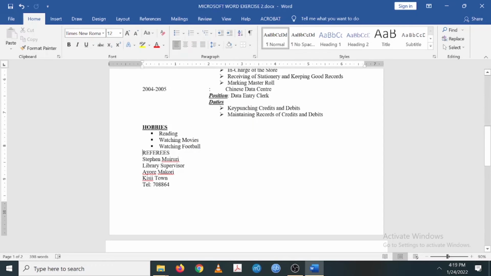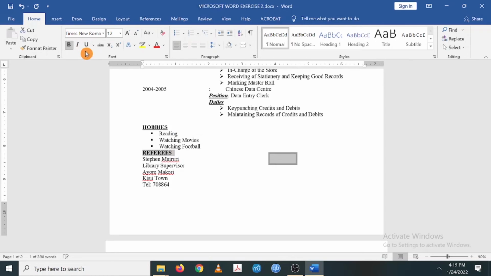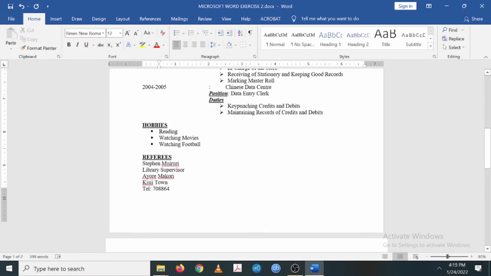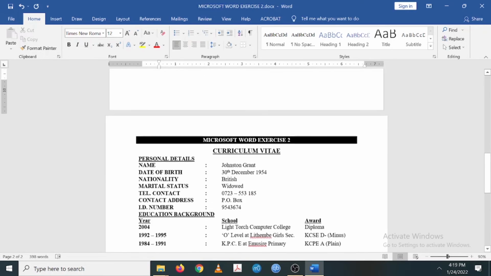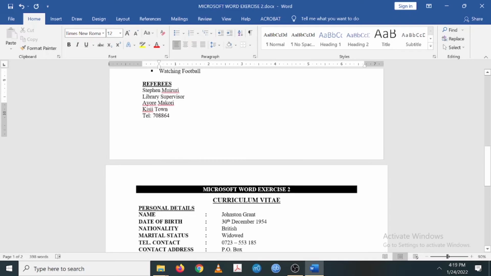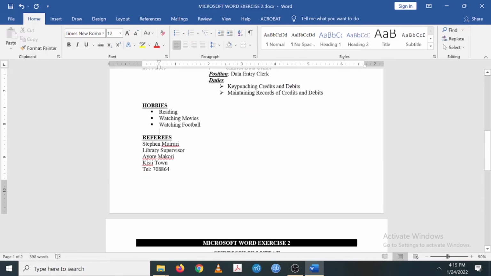Then for reference, I select and then underline, and I need a space between this. So we have two referees, Stephen Brewery, library supervisor, then Ayori, that is the Kenya National Library, library supervisor, Kenya National Library.